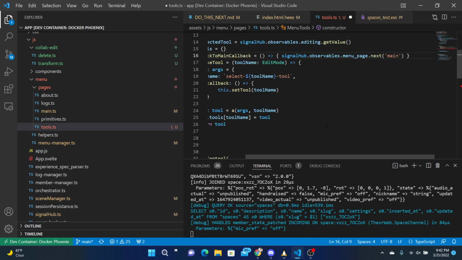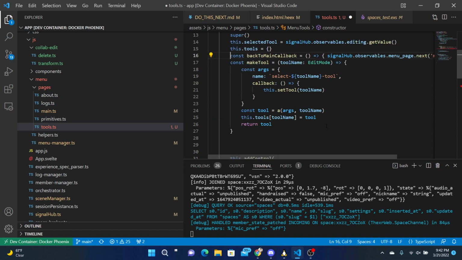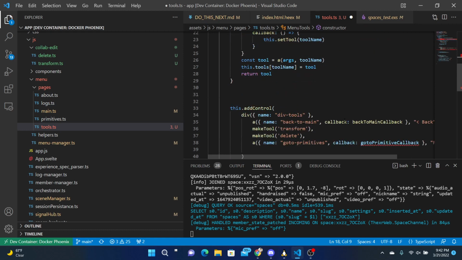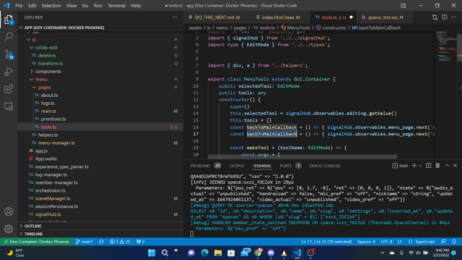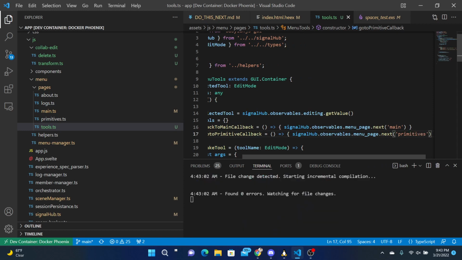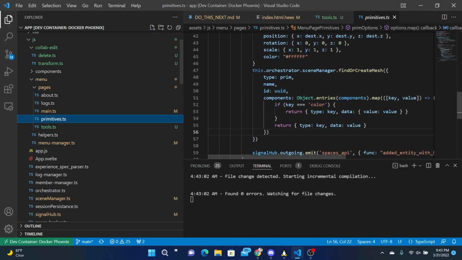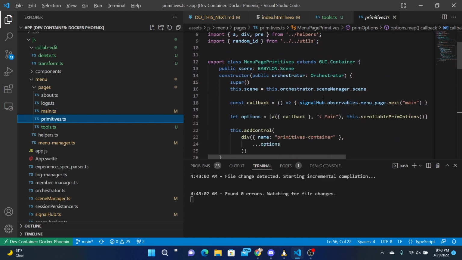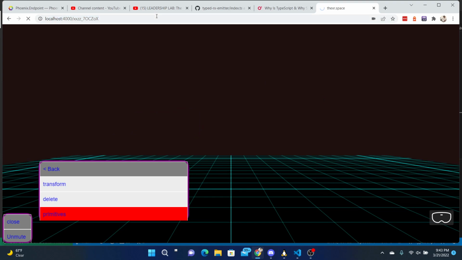And let's see. Copy that. Name this const. So we'll say go to, it won't be main, it'll be primitives. And oh, we have one here already. It's called primitives. So maybe it will know how to load this up. Let's test it out.